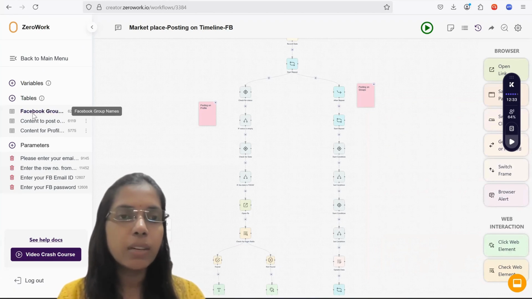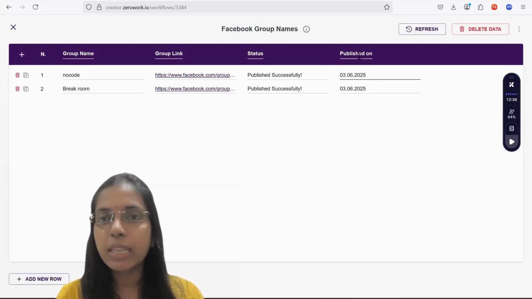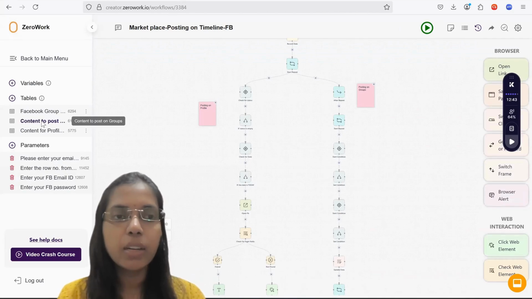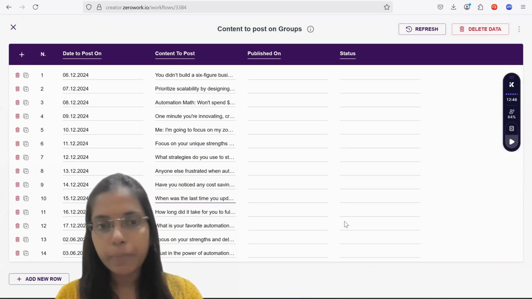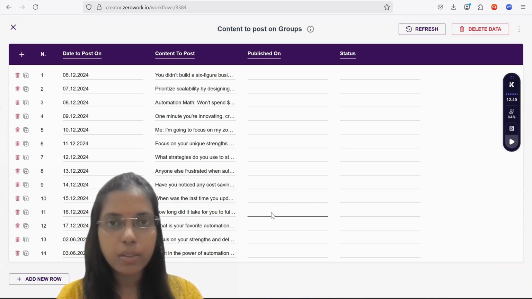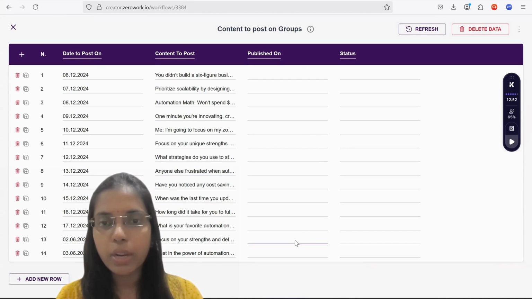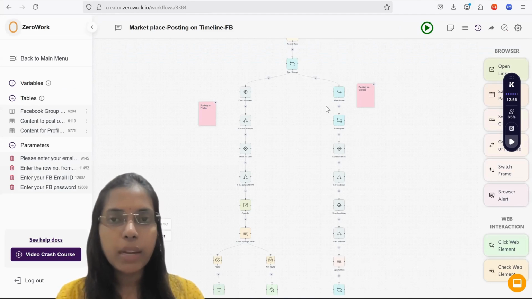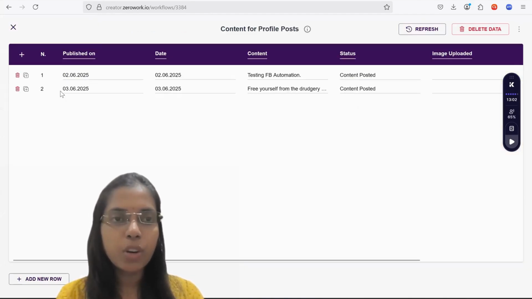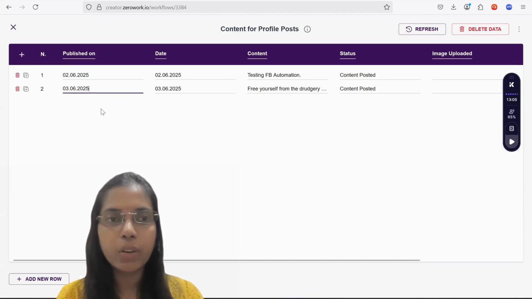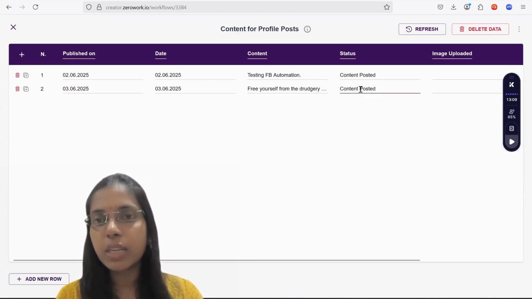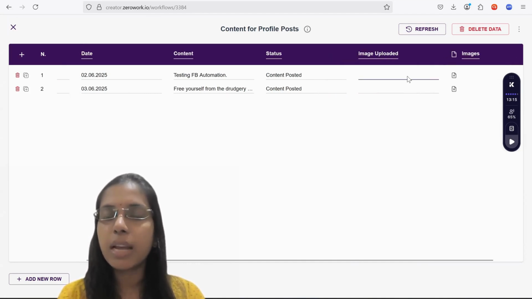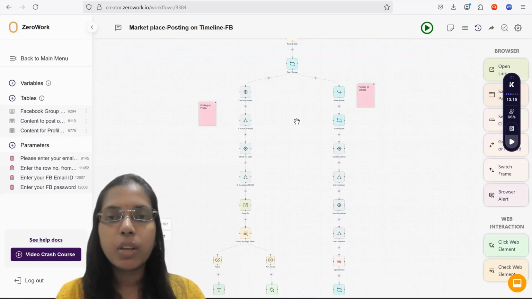So let's see. Okay, so now you can see that it published on the 3rd, which is today, and that's what the bot has done, right? So it has published to 2 groups. And content to post on, okay, I think I have missed updating this. Okay, and here, yes, it says published on. Yeah, this is the one that I published in the profile content post. And the content is this, and the status says the content is published. I haven't given any image here, so that's why it didn't upload any image. So yeah, that's what it did.